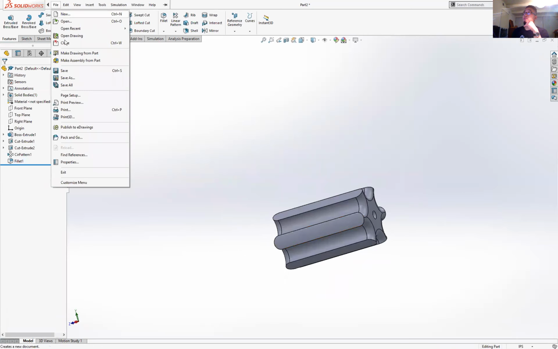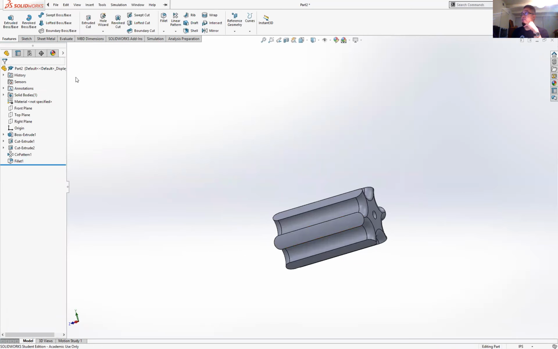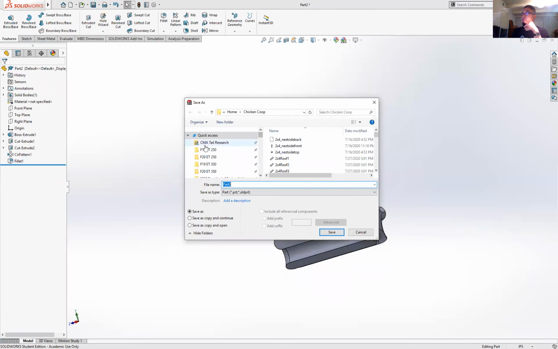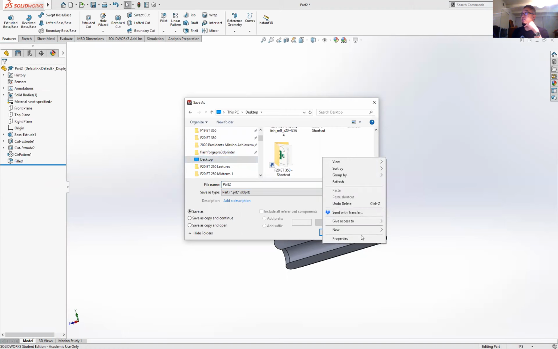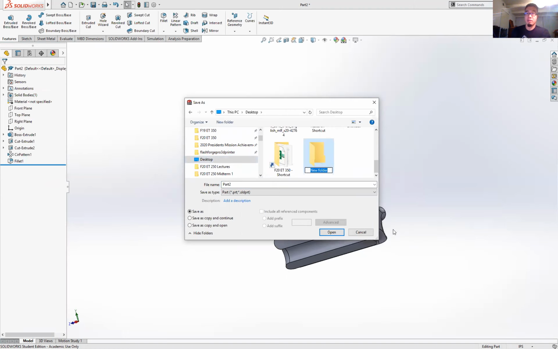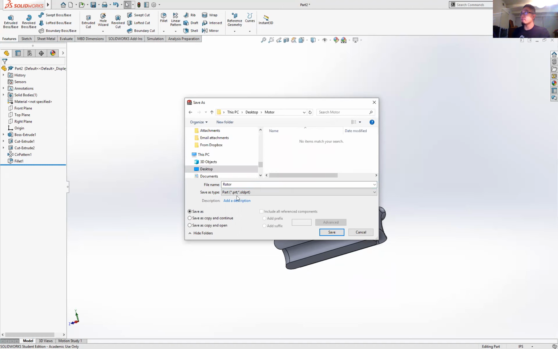So let's save our rotor. So save as, and we'll just save it to a file on my desktop. So let's say new folder, we'll call this motor, okay? And then we'll call this guy rotor, okay? So we're gonna save rotor in motor, okay?